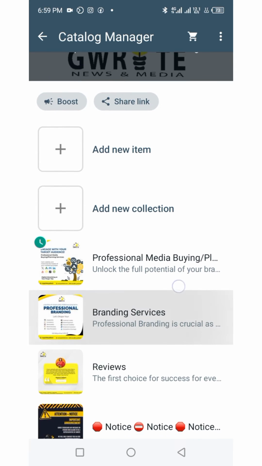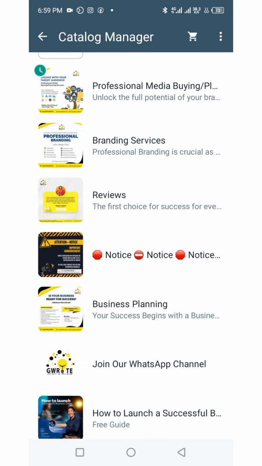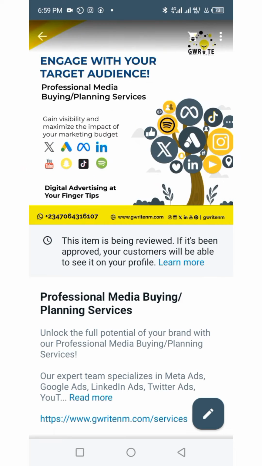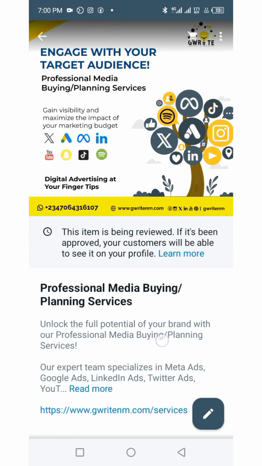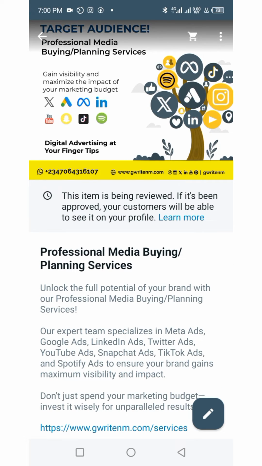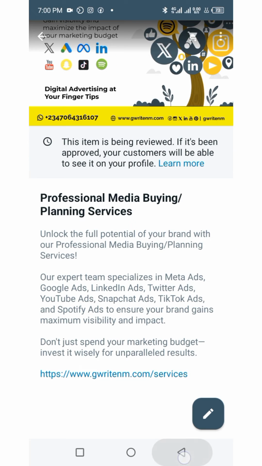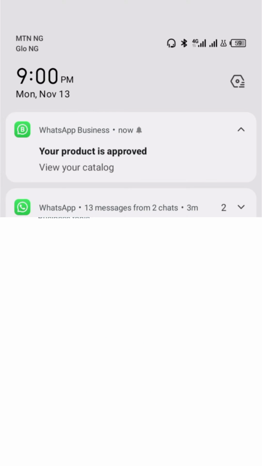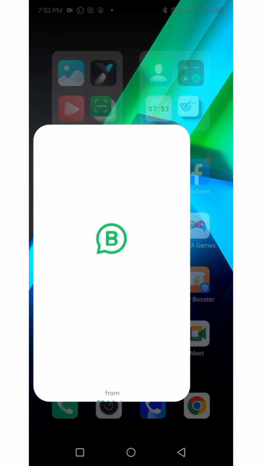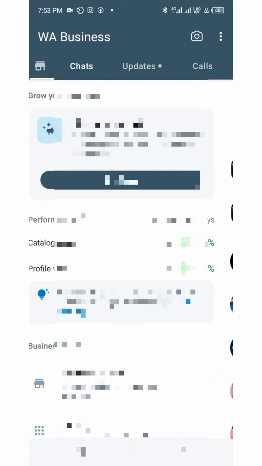So it's been saved, so it's been successful. All right, then we're going to wait for the WhatsApp team to review and approve. So once it's been approved, our customers will be able to see it on our profile, and people could also click on the link and visit our website. So let's go back. Once it's approved, you're going to get a notification from WhatsApp. So you simply scroll upwards and you find the notification, something like this. Then you click on it, or you could restart your WhatsApp here to confirm if the product has been approved.